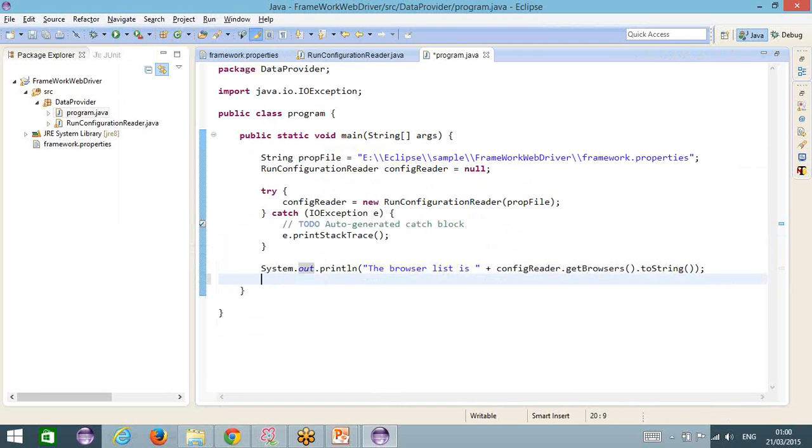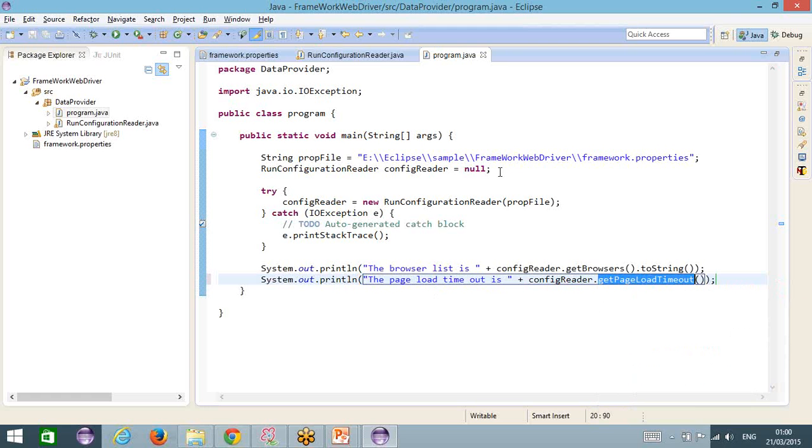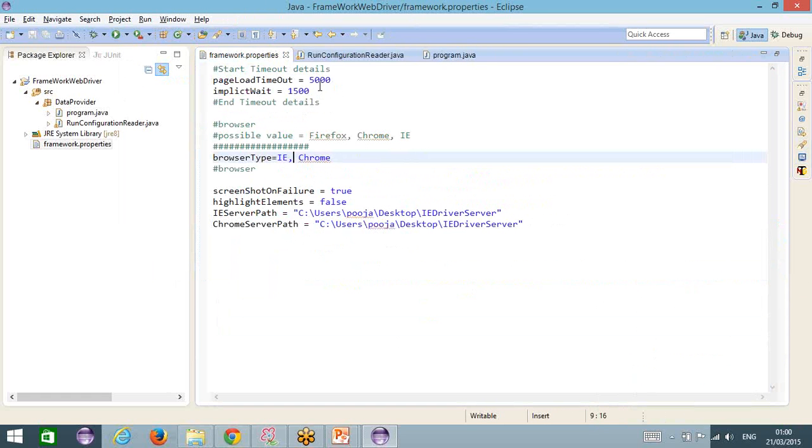I can similarly have more data printed out. I can say the page load timeout is, and then I can simply print that out. Config reader dot get page load timeout. Right, this is the method that we created. If I run it again, it will give me the browser list plus the page load timeout as well. You would see that the page load timeout is 5000. This is what we mentioned here in the framework, 5000.